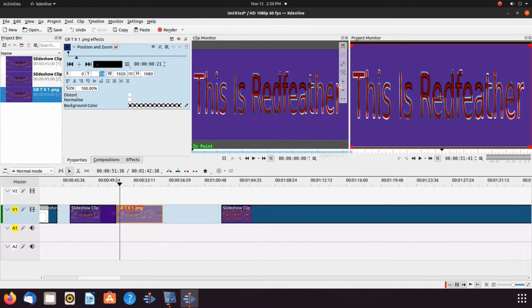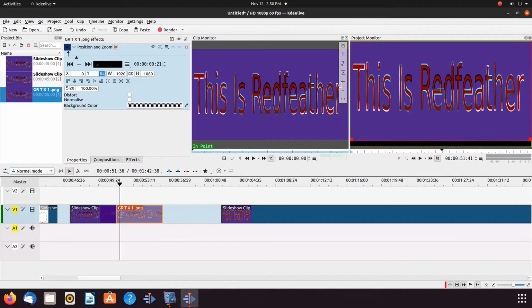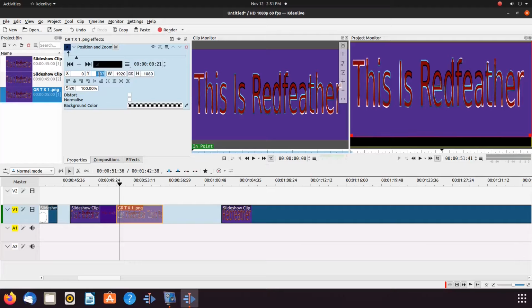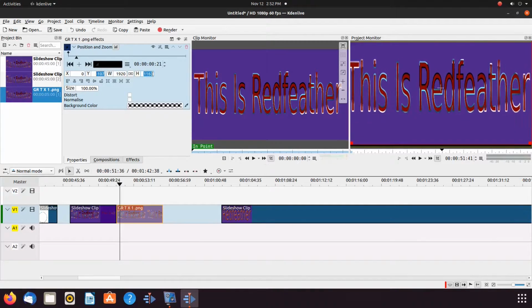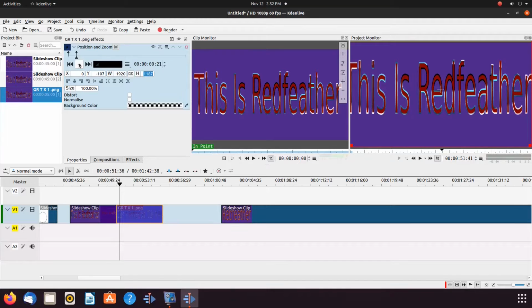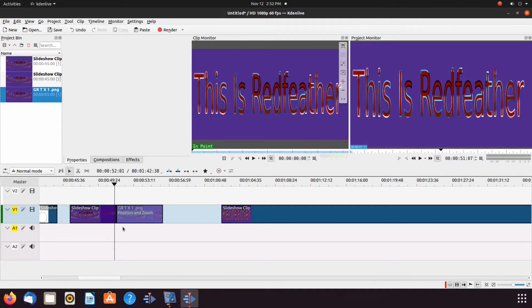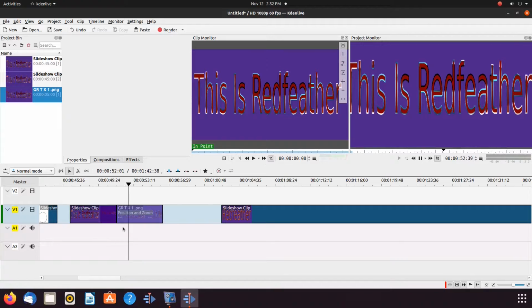Let us start with the y-axis, then adjusting the height. Once this is done, click the keyframe plus symbol of the Kdenlive position and zoom in order to set the keyframe animation. Then move your timeline marker to a new position of the image in order to recover or add further movement with another keyframe.